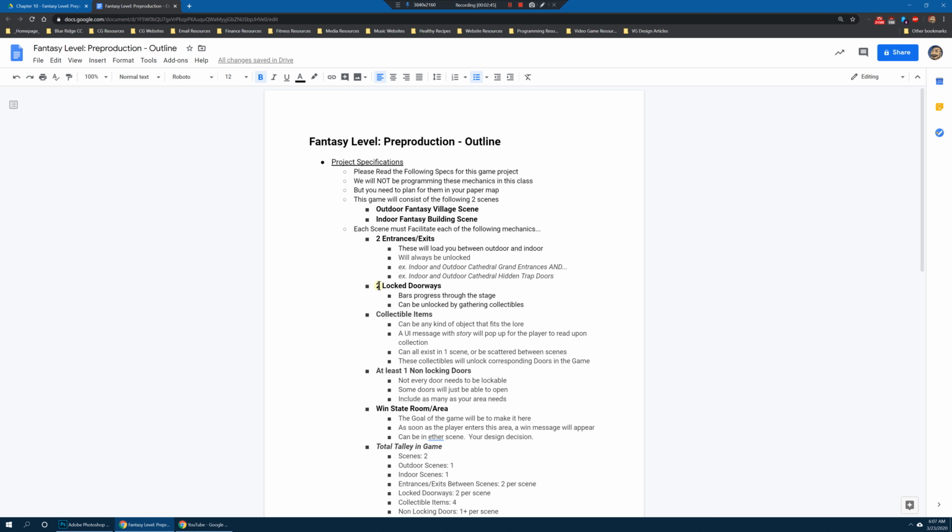And then you're going to want to have 2 locked doorways in each scene. So gates or tower doors that let you get through in the outside scene. And then 2 locked doorways on the inside scene. And these will bar progress through the stage, and you'll need to collect certain collectibles that will unlock them.